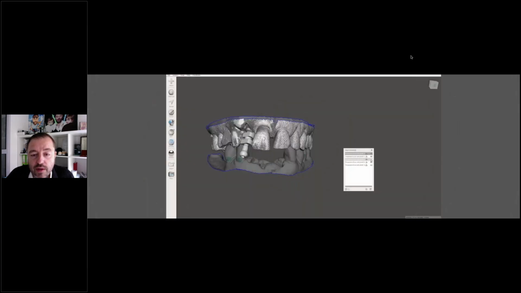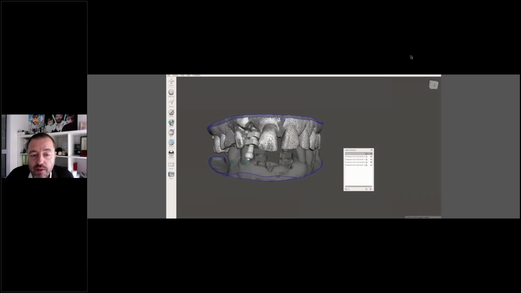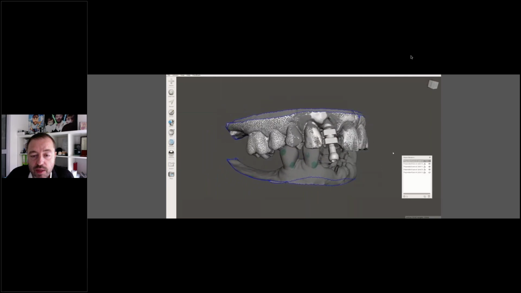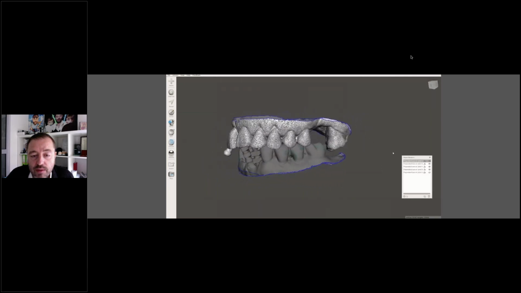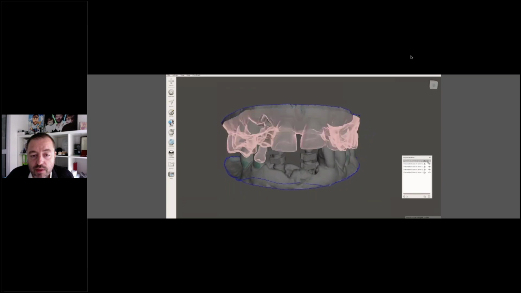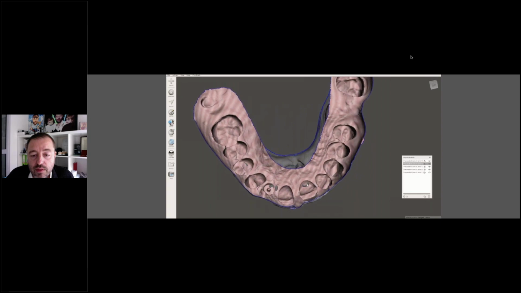And here you can see we scanned intraorally during the surgery before finishing the bone augmentation, both upper and lower, with dedicated scan bodies for the matrix. And this is the result.